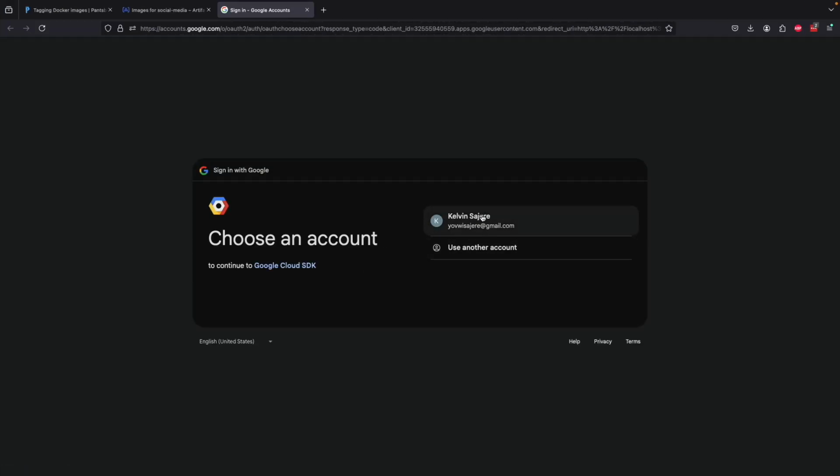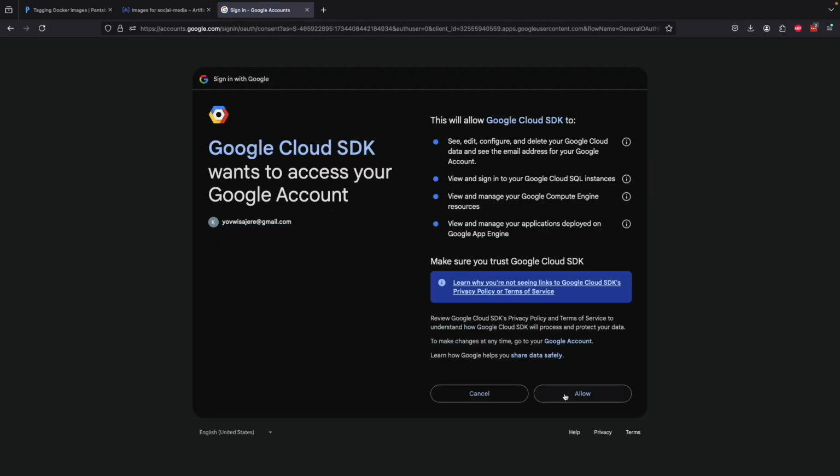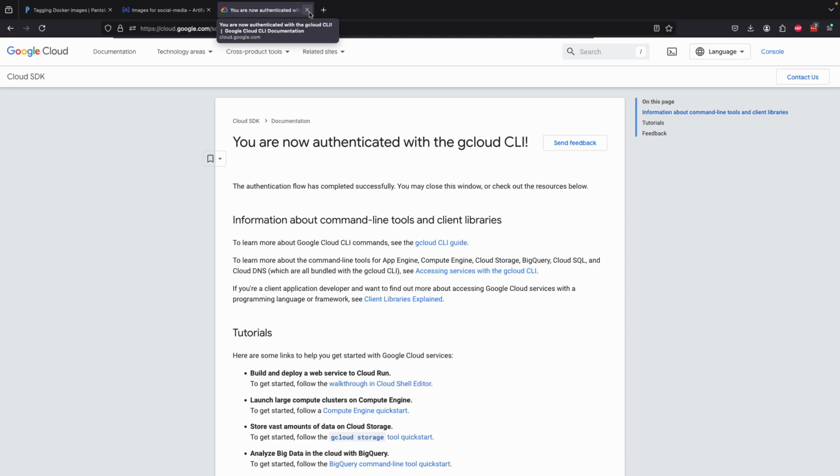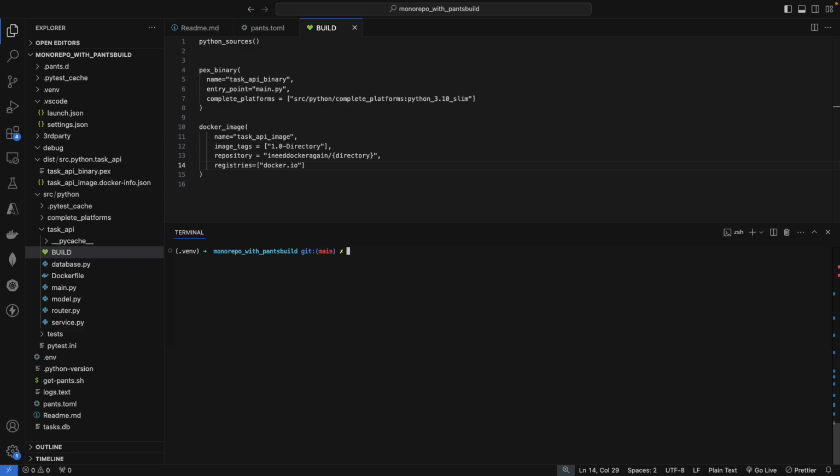And this will take me to authentication. I just have to authenticate, and then continue and allow this SDK to access my profile, and I can do authentication completely. So this is done. I just click this and I can clear this out. This is completed. So next thing is I'll just paste what I copied earlier.